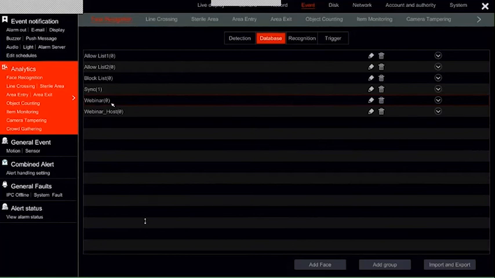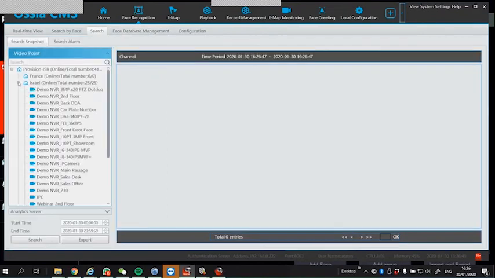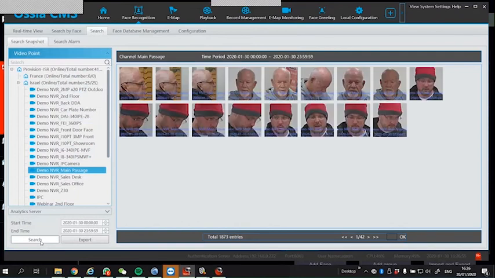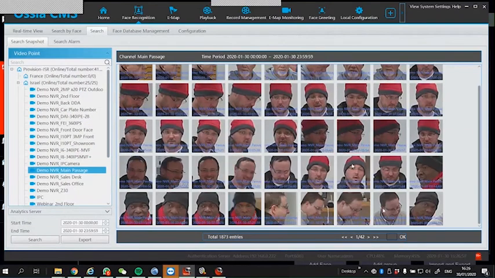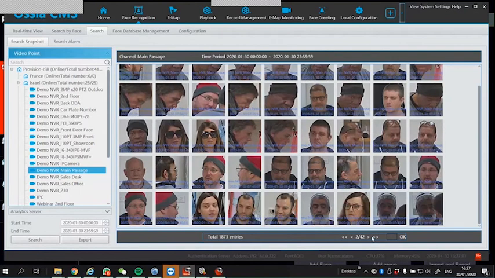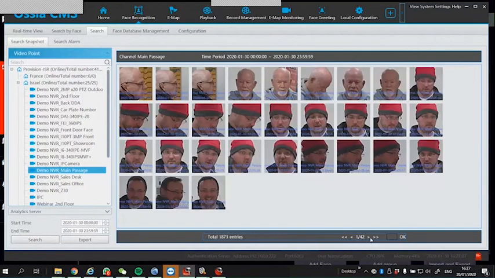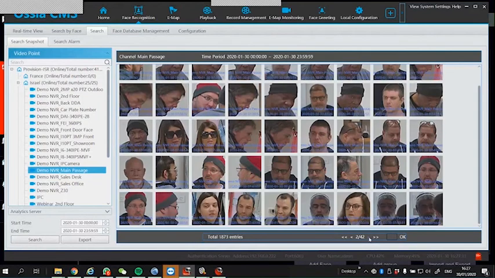Now going back to the CMS, we can go to the search interface, and I can choose a channel. For example, I can choose a channel called main passage. I will search. Now I will get all of the pictures that this NVR detected today. A lot of pictures. I will find for a minute. Okay, this is me. I don't know who of you know me or recognize me, but this is me.